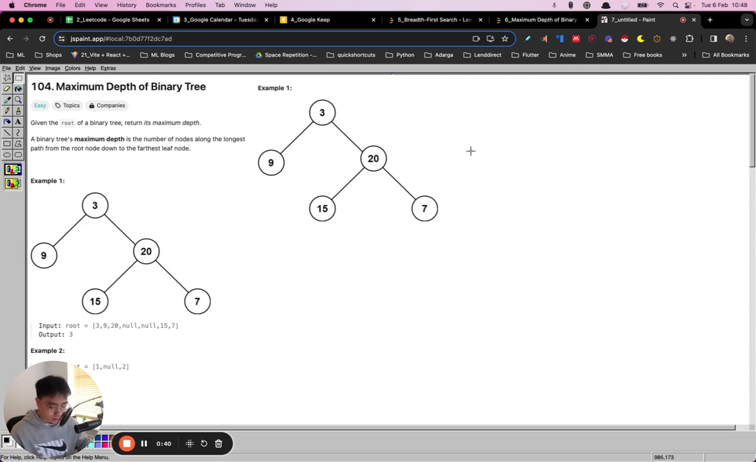If you look around the internet, people will tell you that you have to use a queue if you want to do level order traversal, which is breadth first search. Three, process nine, process 20, and so on, going level by level, and then add to the queue as you go, and then take them out.